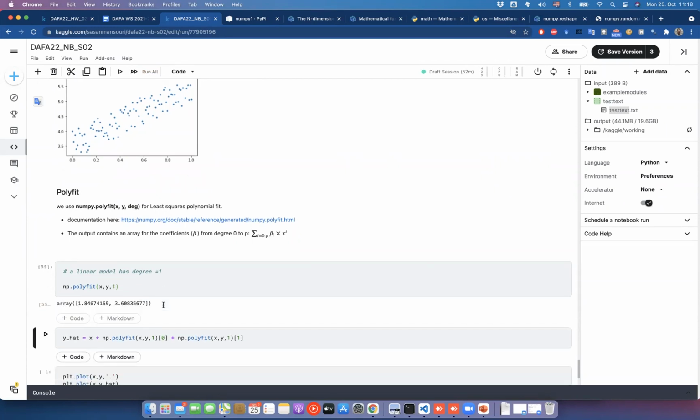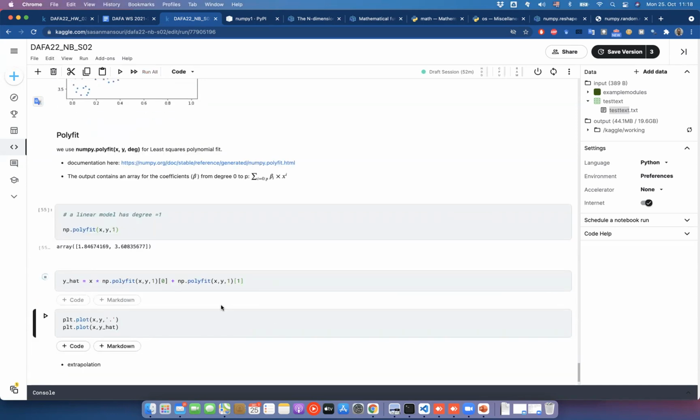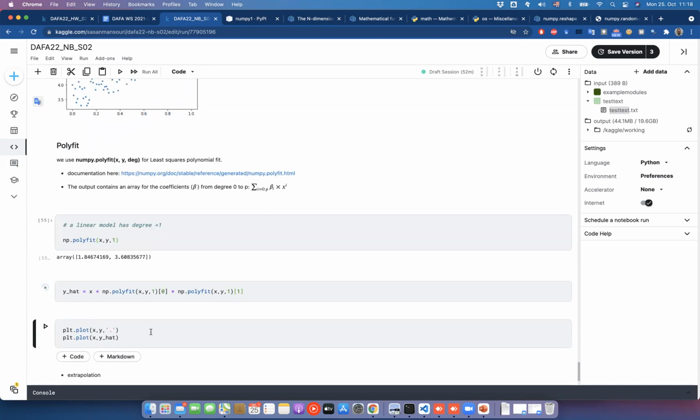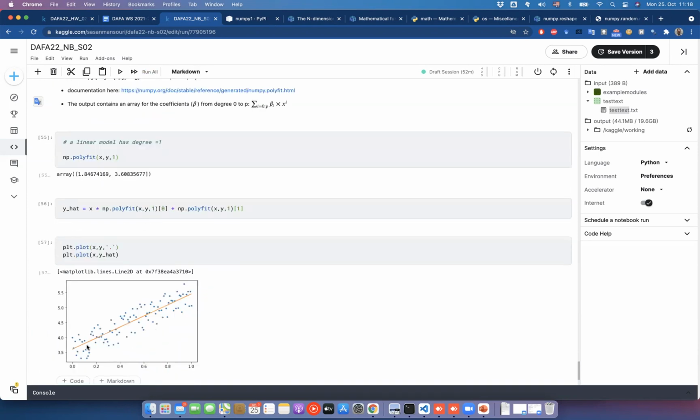And then I can create a line of Y hats. Based on this intercept and this slope that I have here, I can create a Y hat and see what my fitted line looks like. Can you explain this line here? Because I don't understand this. So Y hat is this orange line that we want to have. This is the fitted line here.